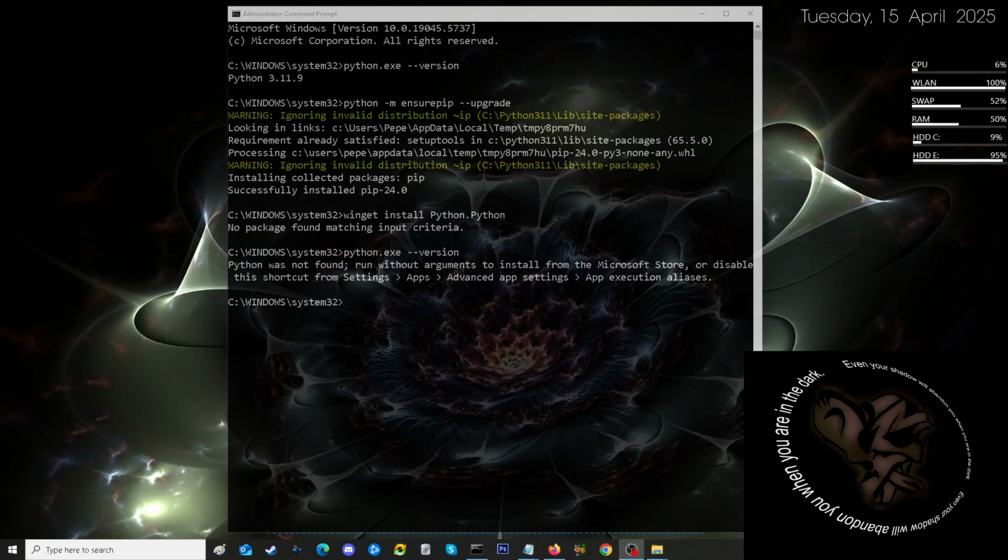I uninstalled version 3.11.9 of Python for the purpose to show an example of actually doing an installation via command prompt. First attempt I was actually using winget, and I believe that my main mistake was I didn't actually give the version number, but let's try this thing a little differently.